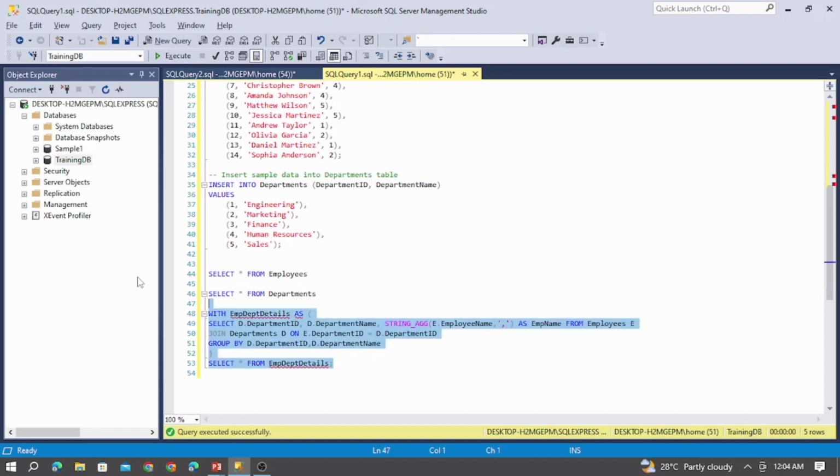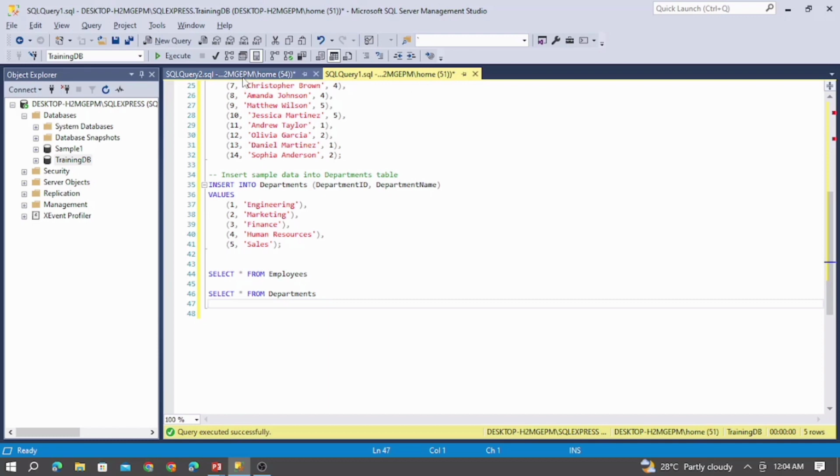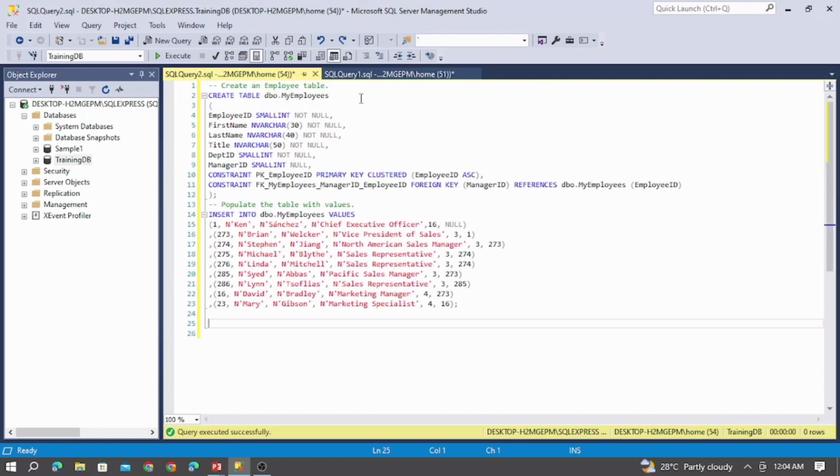Let us see one more example to clearly understand the CTE. So here I have an employee table. So in this table I have employee ID, first name, last name, and the title, department ID, and the manager ID. So let us quickly create this table. Also let's insert these values. 9 rows got affected. So now I need to select the values from my employees table.